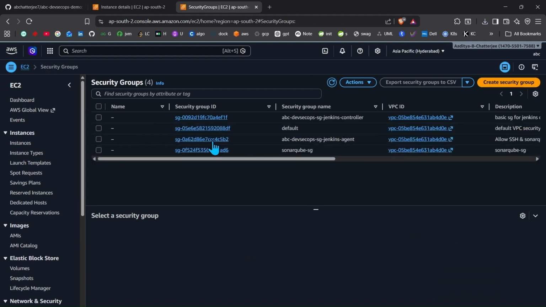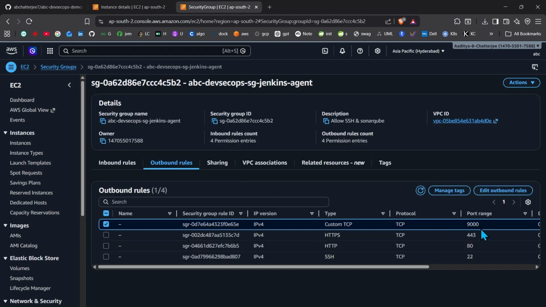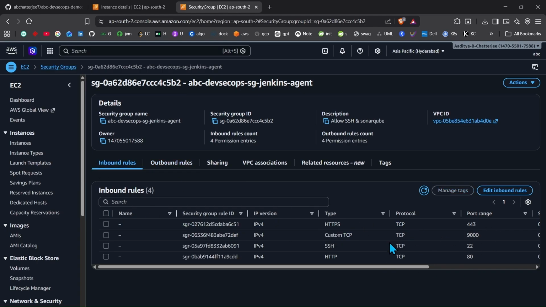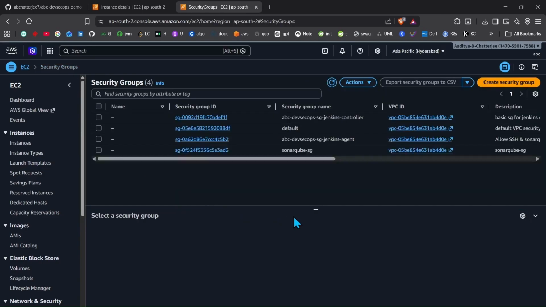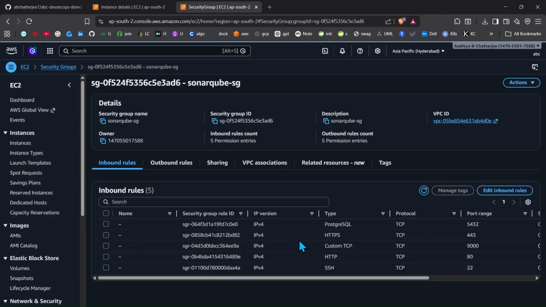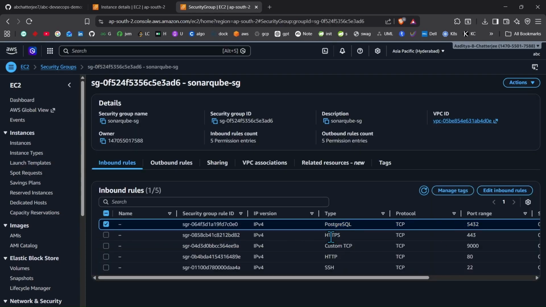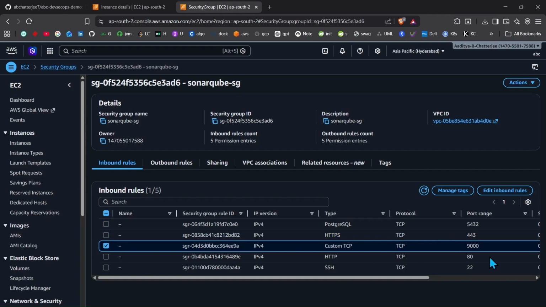Now we'll try to see that SG Jenkins. Since we are here, let me check this same thing. 9000 is there for SonarQube and same thing for outbound. Now we'll try to check the SonarQube machine. It has PostgreSQL on 5432. We'll install that, and everything else is the same, 9000 for SonarQube and all those things.